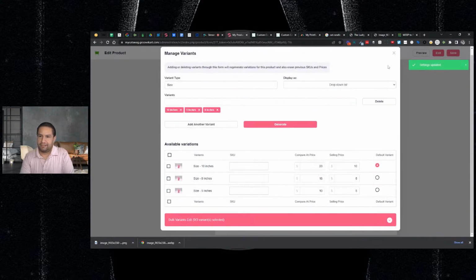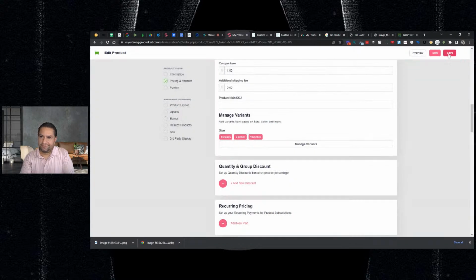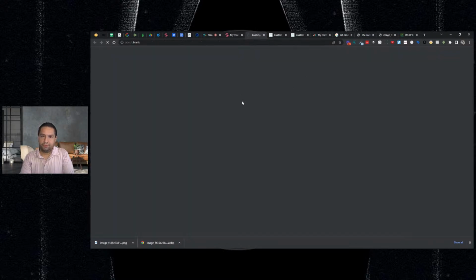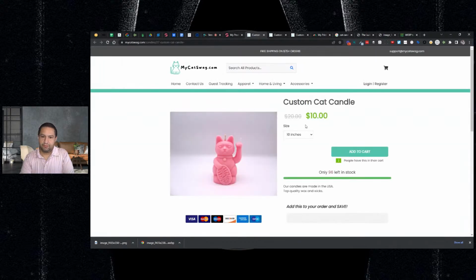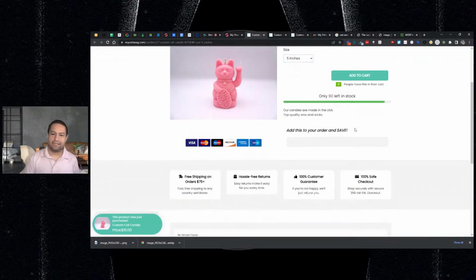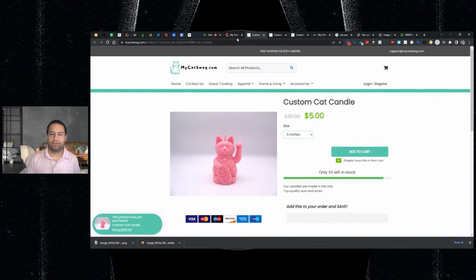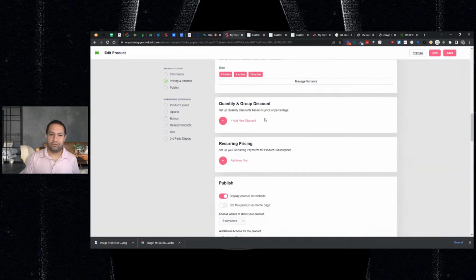All right, and then now exit out of there, save. And then hopefully we should be good to go. So let's see. All right, as you can see there, we now have the 10-inch candle for $10, 8 inches for $8, and 5 for $5. Okay, so again, this is a demo product setup. So what I want to do now is show you the rest of this.